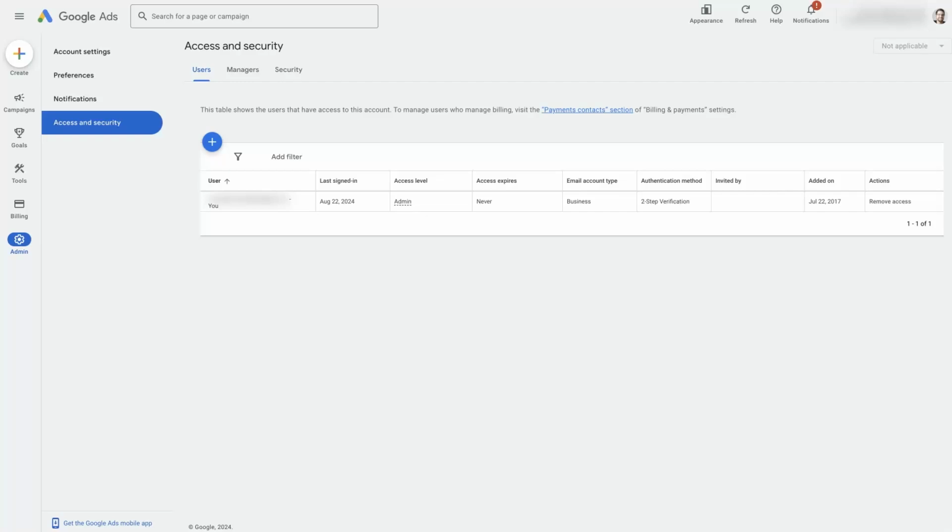If you're not already familiar, Google Ads Access and Security is basically a tab over here in your Google Ads account that allows you to manage who can access your Google Ads account and helps you keep things secure so that people aren't getting into your account who shouldn't be in your account.